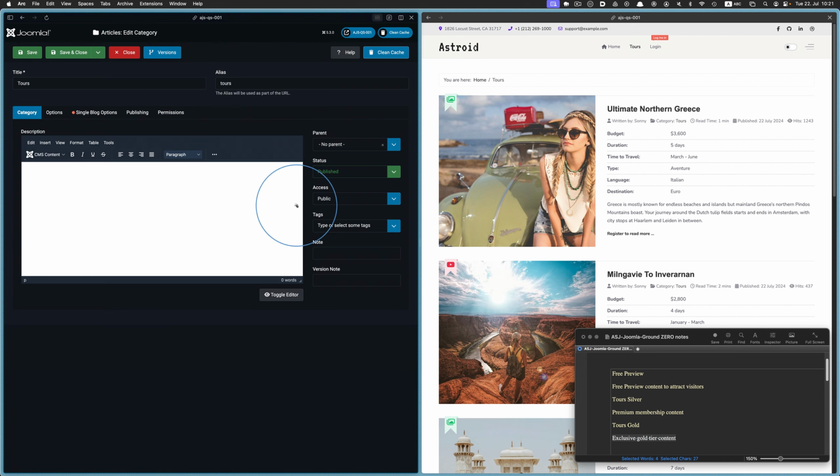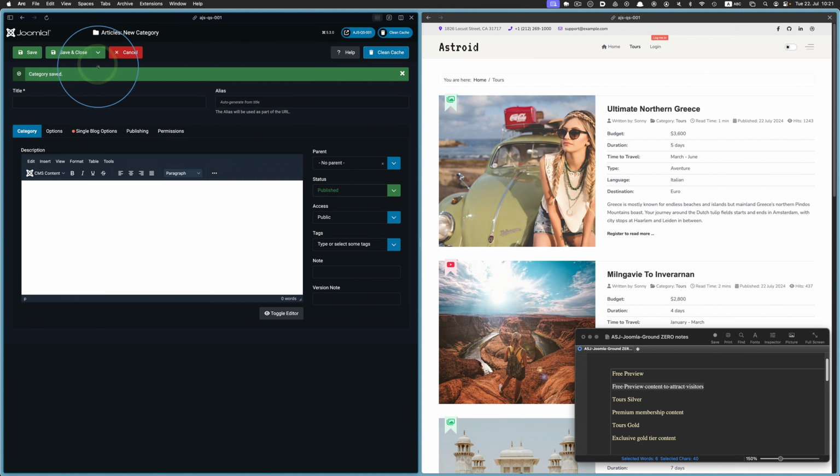Essentially, we're going to recycle this. So we're going to come in here, we're going to edit it, and we're going to change its name from Tours to Free Preview. And we're going to ensure that the access is set to public, and we can add a note to self, free preview content to attract visitors. Nobody's going to see this. This is exclusively for our good selves. We're going to click Save and New to create our second tier.